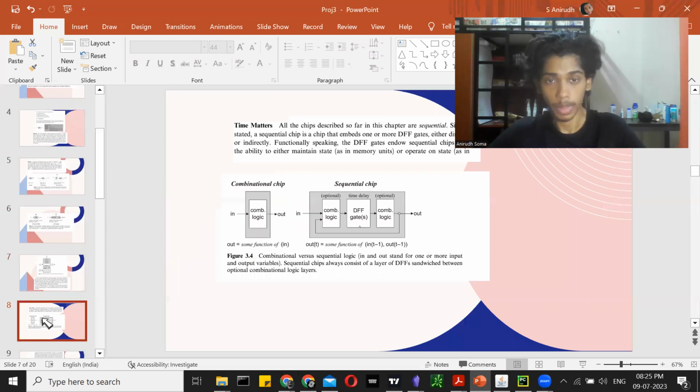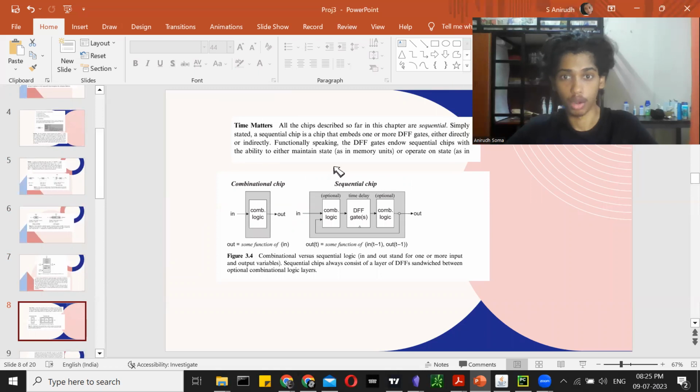And as we've talked about before, time matters a lot. All the chips that I've described so far are sequential. A sequential chip is one which employs a DFF gate. It's a combinational chip, and you can see in a sequential chip, a DFF gate is sandwiched between two combinational logic circuits. In its entirety, we call this a sequential chip. The output is some function of time, which happens recursively. So out of t is equal to in of t minus 1 and out of t minus 1.